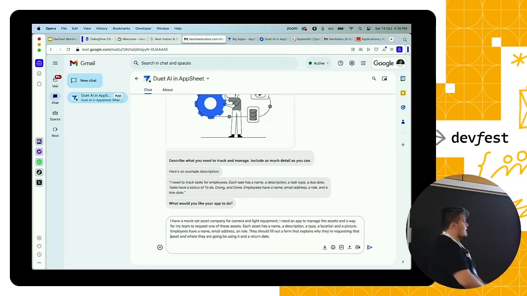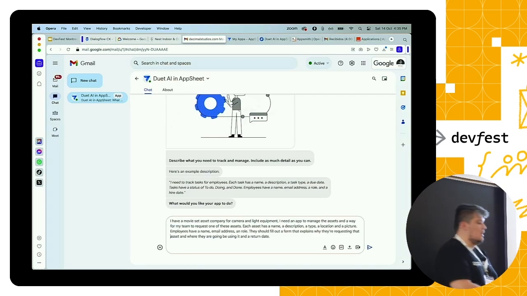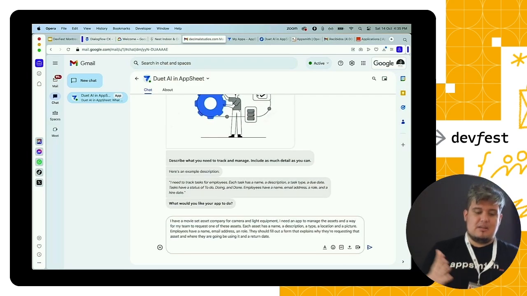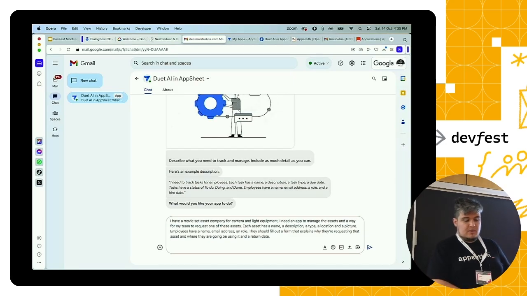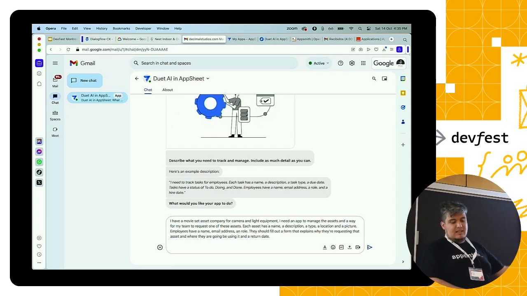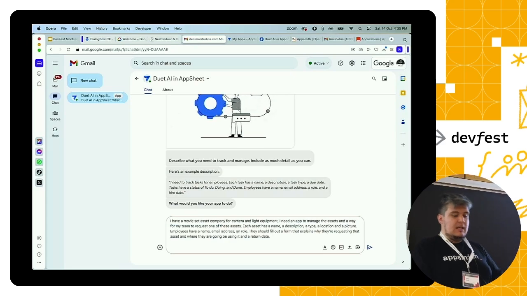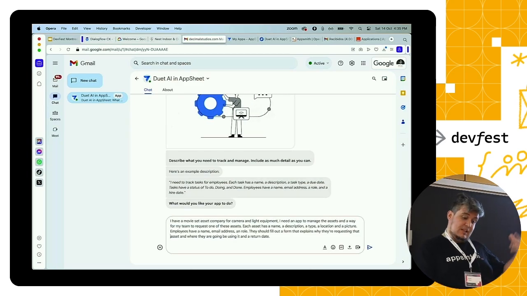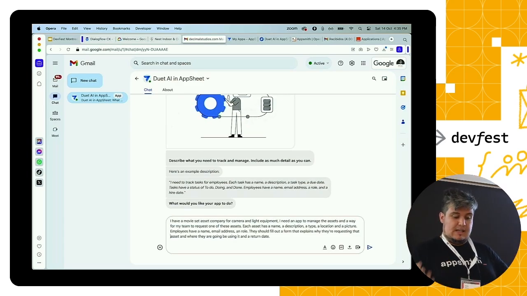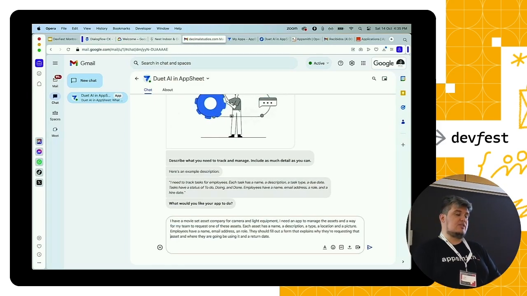I'm asking, hey, I have a movie asset company for camera and light equipment. I need an application to manage the assets and a way for my team to request one of these assets. Each asset has a name, a description, a type, a location, and a picture. Employees have name, email address, and role. They should fill out a form that explains why they are requesting that asset and where they're going to be using and the return date.